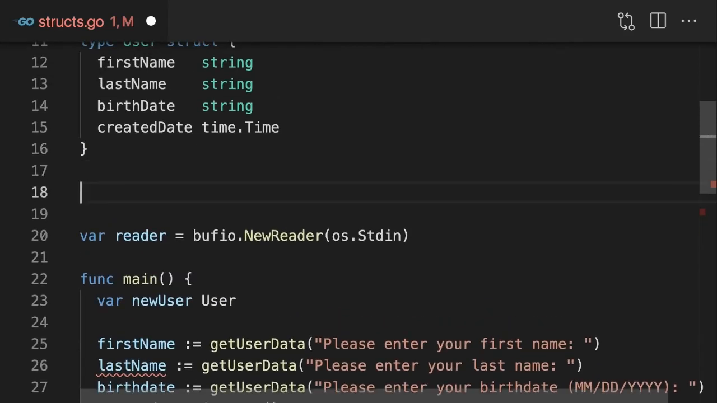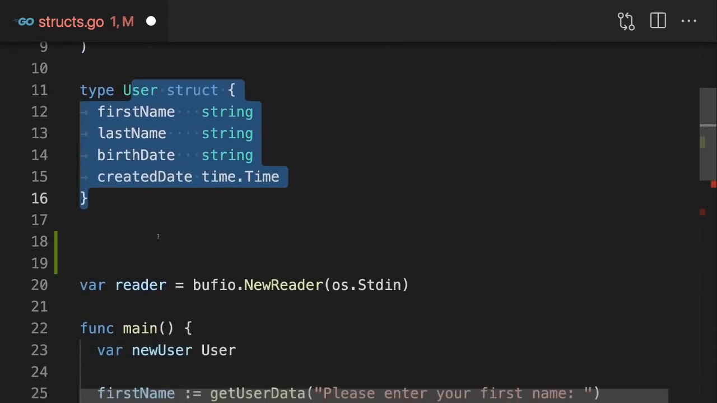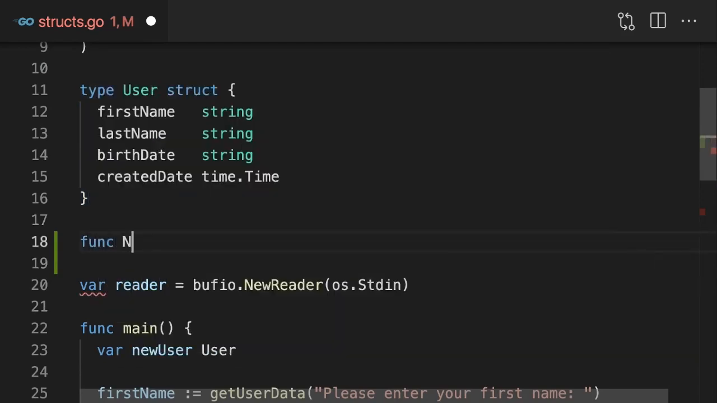I'll add a new function, and I'll add it right below the struct definition so that we always see that. I'll name it newUser. This will be a function that's only responsible for creating new user struct instances. The convention for naming that function is that you have the word "new" in your function name, and then the name of the struct that will be created, to make it clear that this function will be responsible for creating new user structs.